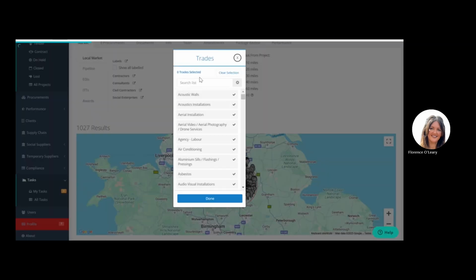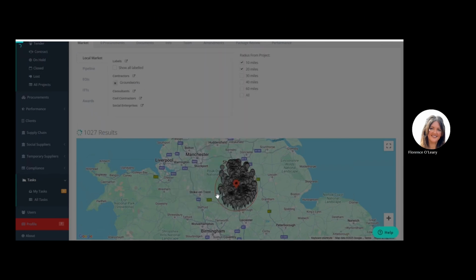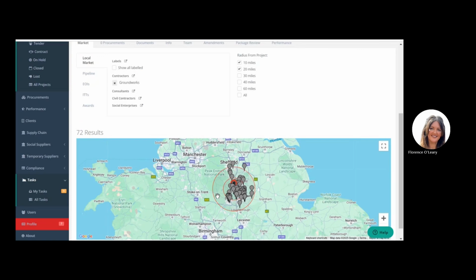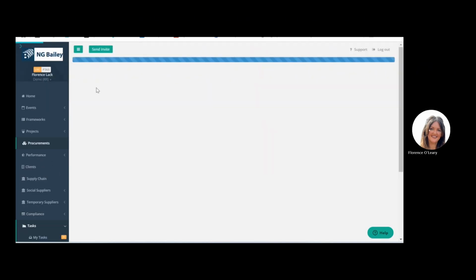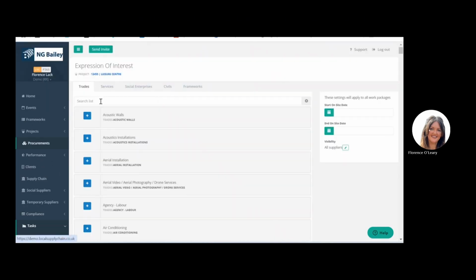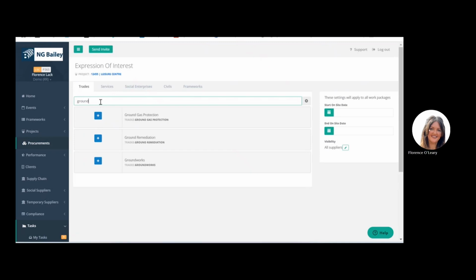We can either filter by contractor, or you can use features such as your labels. For today, we're filtering by trade, and this is now going to show you all the ground workers within 20 miles of your project. Once you've identified the suppliers within the vicinity of your project, you can then issue an expression of interest.